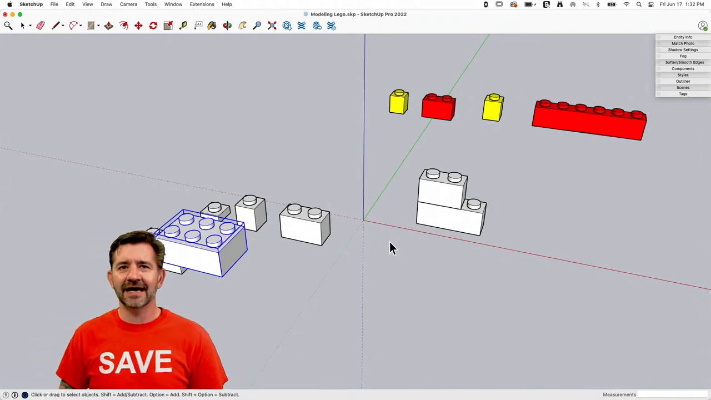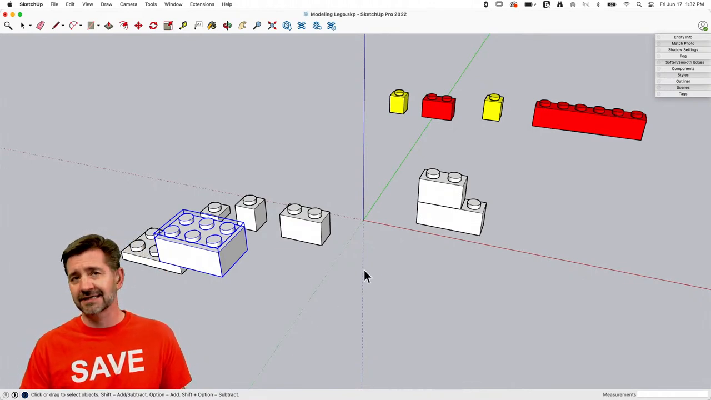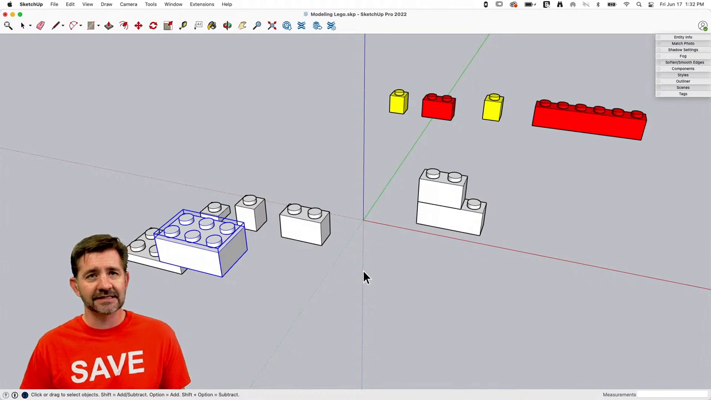So I had a hard time justifying the use of dynamic components in the models that I created. You could do it and it might be awesome. But for what I was doing, it didn't make sense to add that.